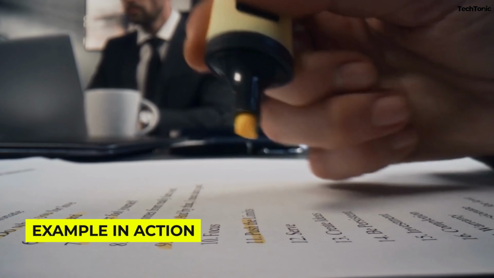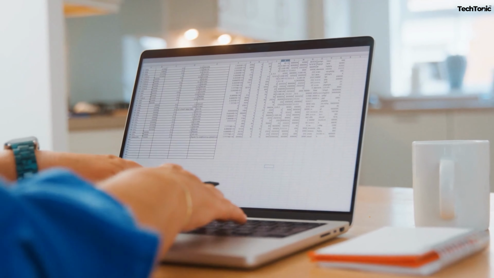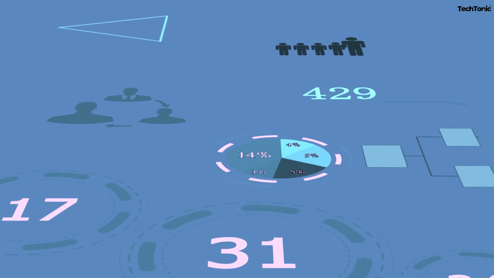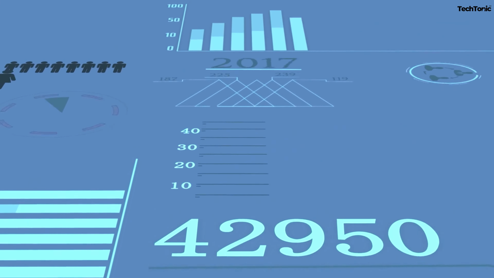Example in action. Picture this. You're preparing for a quarterly business review. Instead of manually creating charts in Excel, Outlier AI generates dynamic visuals that show sales trends, product performance, and regional growth at a glance.